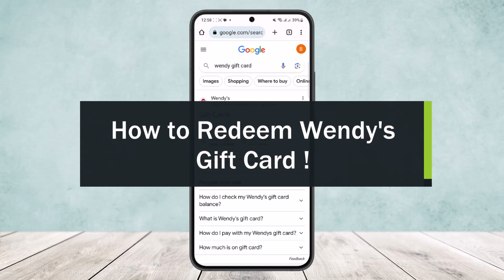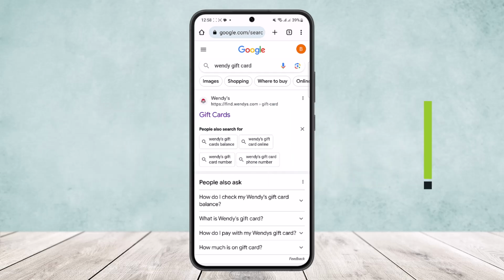Today I'll guide you on how you can redeem Wendy's gift card. Now the process is quite simple. You can do so on the app itself as well, or you can do it on the browser as well. Now here on the browser, you can see I'm on my browser.